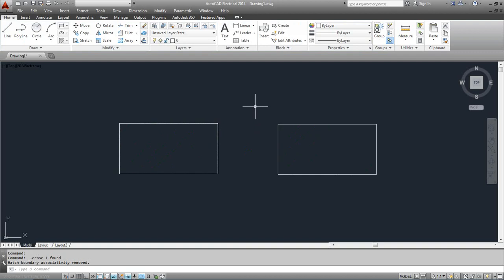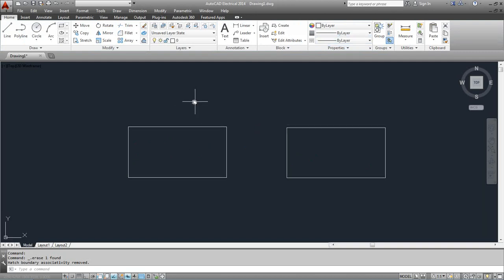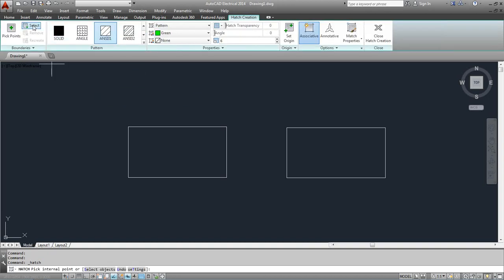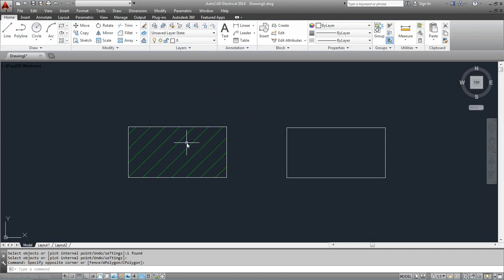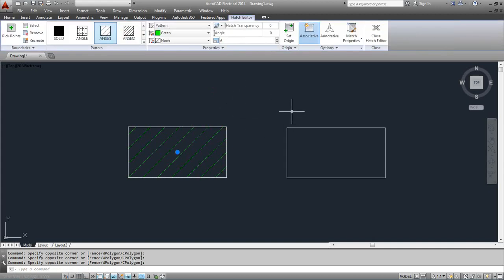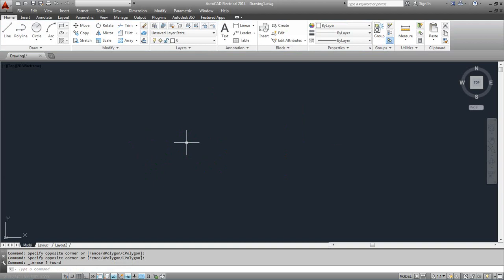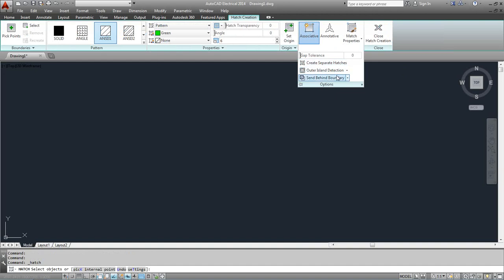Now in case you are not able to pick the point, then just go to hatch, and here is the option select. Just select object and press enter. So the object will be hatched automatically. Some more options are here, like in options there is outer island detection. There are some other options like normal island, outer, or ignore island.